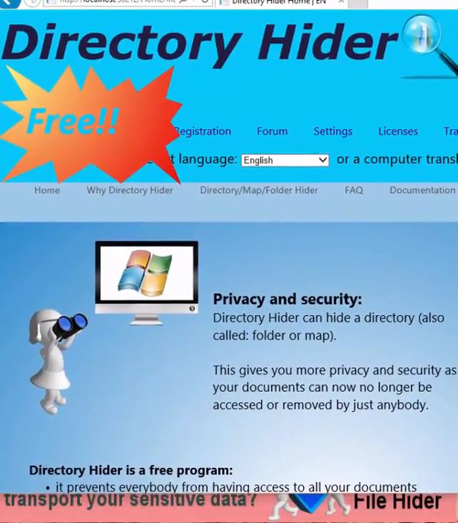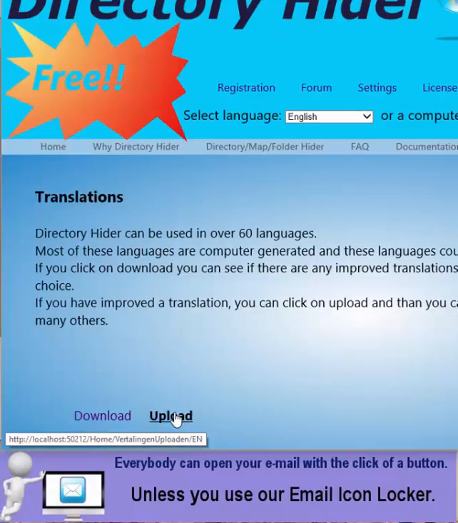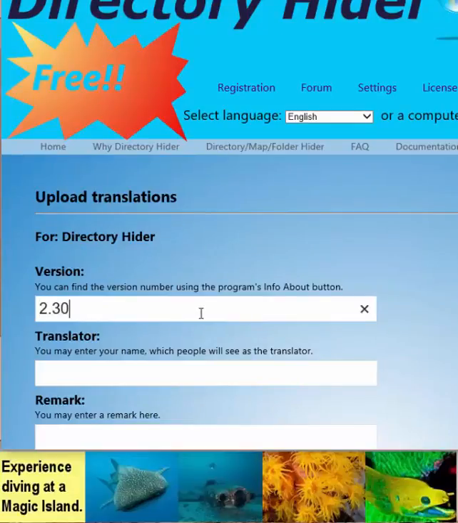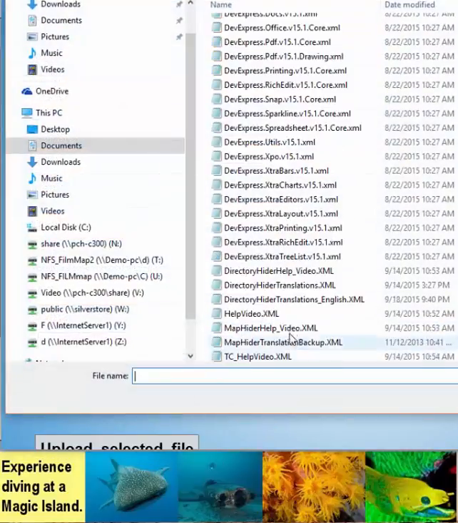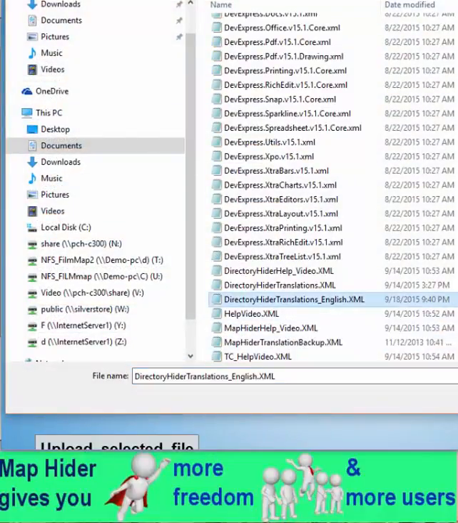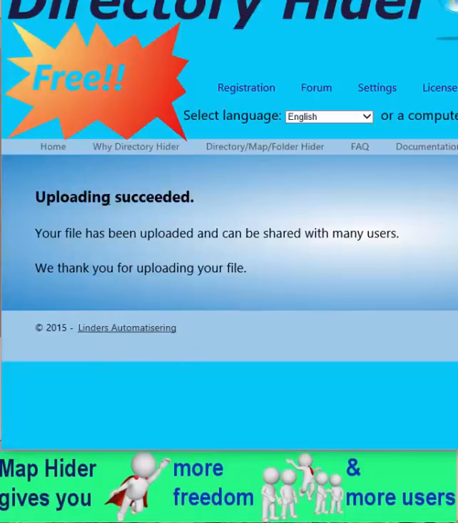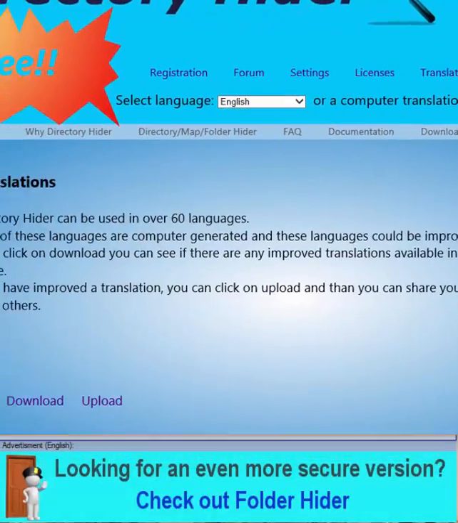I will open up the website. As you can see, we're still logged in. Go to Translations. I now click on Upload. The version number Directory Hider is 2.30. As translator, I can enter whatever I want. Well, in this case, it's me. Remark. It's just a test. Status not applicable. Browse. I search for the language file. I click on Open. And now I click on Upload selected file. Upload succeeded.